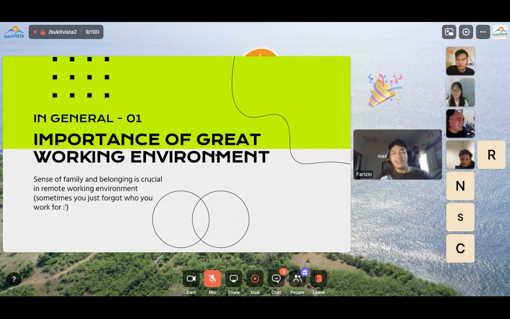So yeah, a sense of family and belonging is crucial, especially in a remote working environment, because sometimes you just forget where you work, or you sometimes forget what to do, etc. And having that great working environment really leads you back to your work, I suppose. It makes you remember continuously.